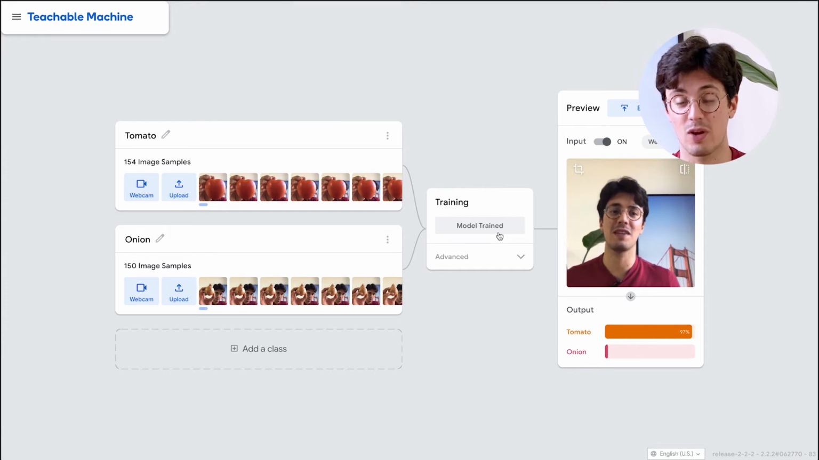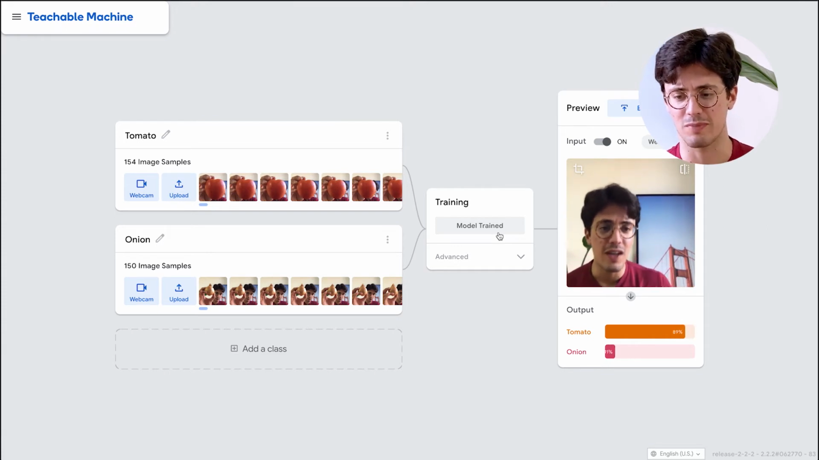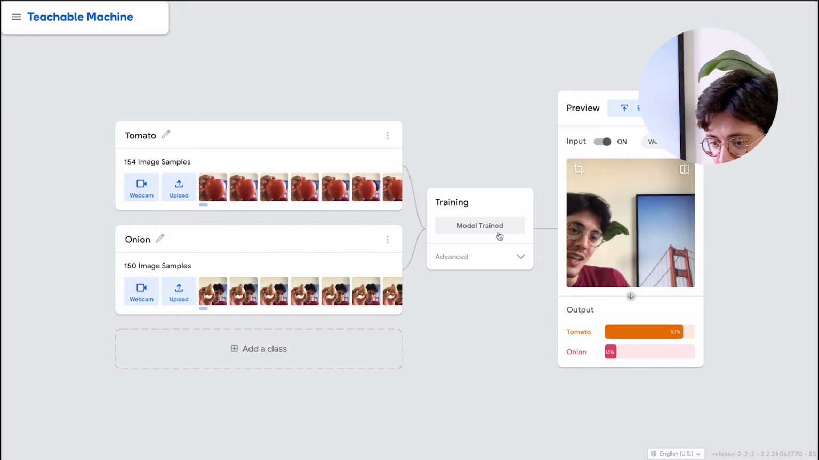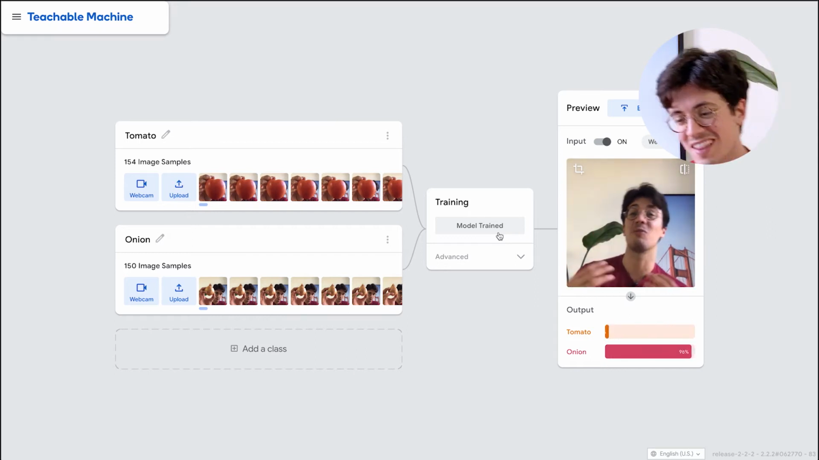What's really funny is what happens if I take everything out. There's me and it doesn't know what I am. It thinks I'm a tomato, maybe because of the color of my t-shirt. It'd be interesting to see if I try to disappear a little bit, what happens. It still thinks I'm a tomato. The reason why this happens is because this algorithm has never seen anything else. It just has seen tomatoes and onions.